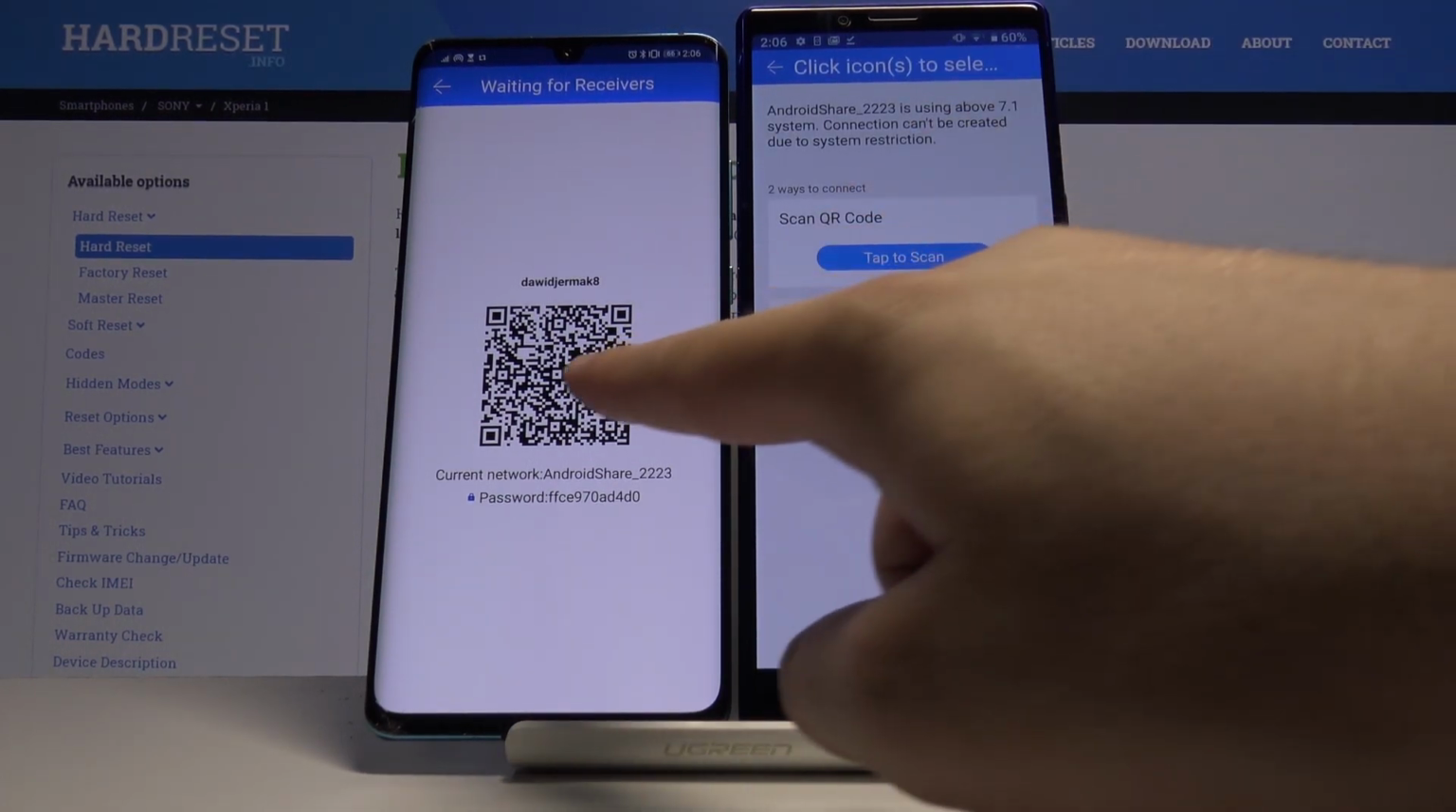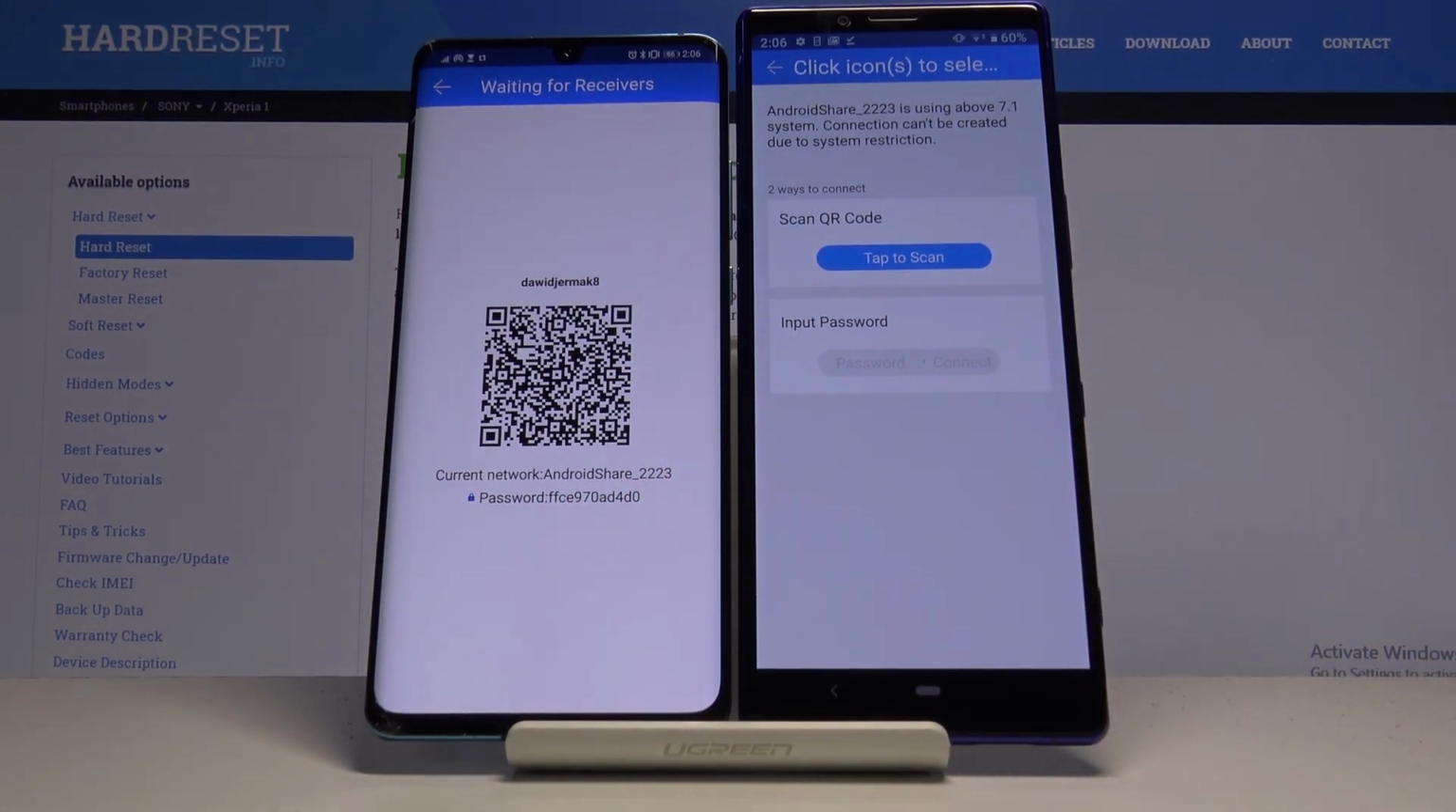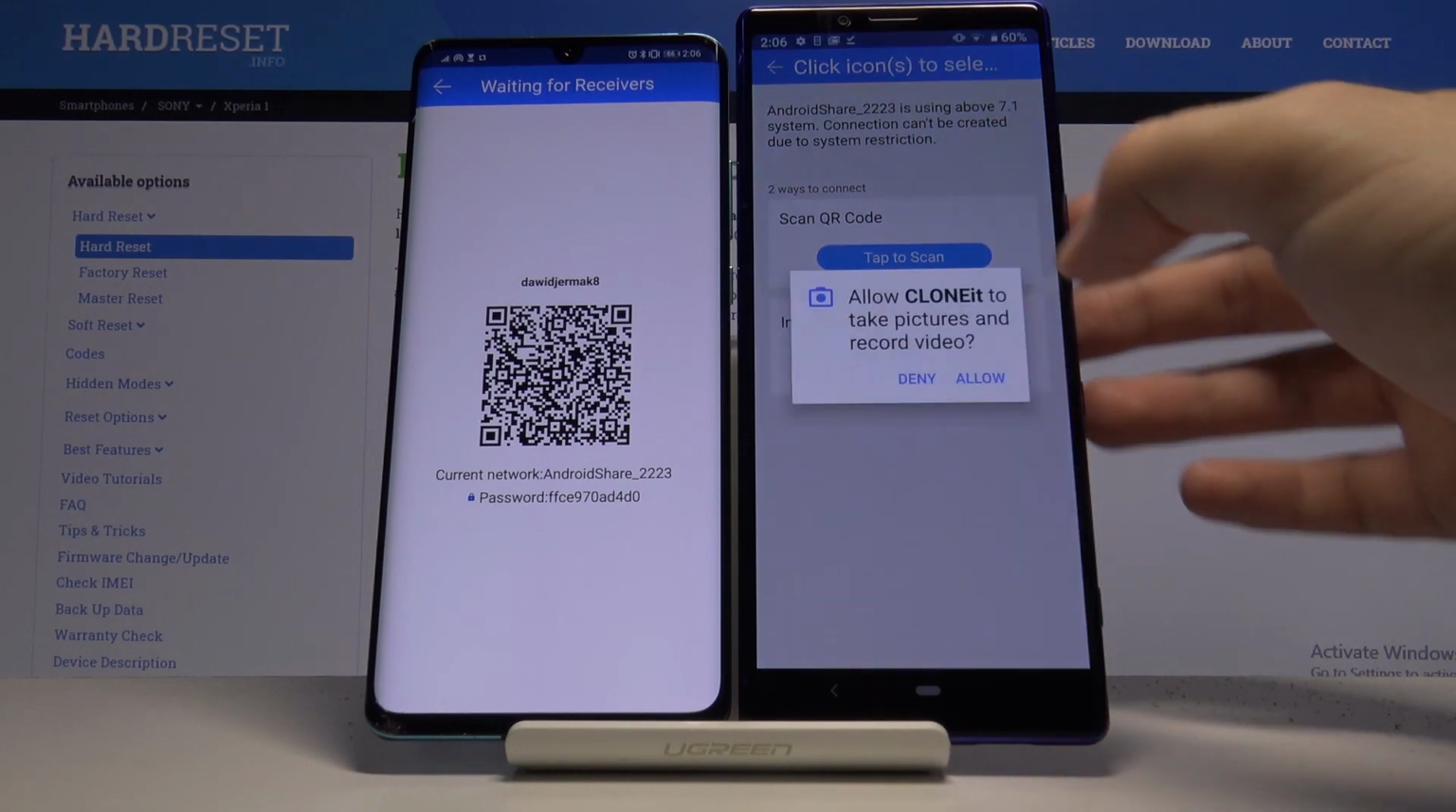We can scan the QR code, but also we can input this password manually. So you have to select how you want to connect. I'm going to scan the code.